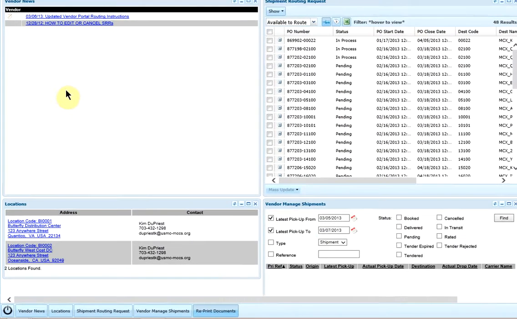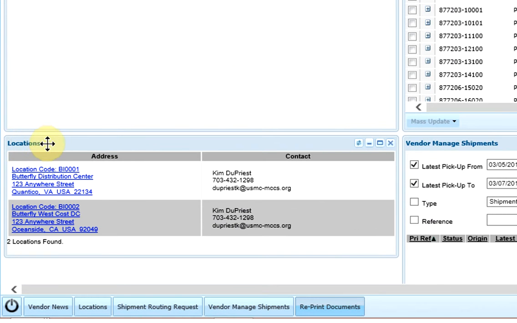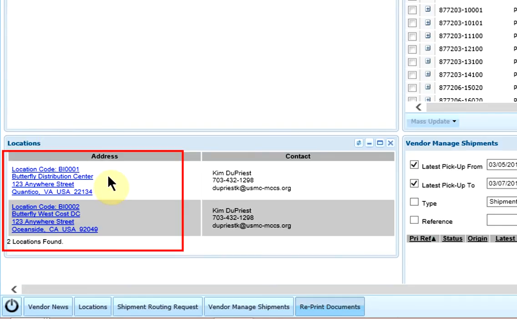Locations. The Locations portlet is discussed on page 12 of your vendor portal instruction guide. All of the authorized shipping points for the vendor are displayed in the Locations quadrant. The locations are displayed as a list with blue links indicating vendor locations that are active for the user. Simply click the link to view and edit the contact details.